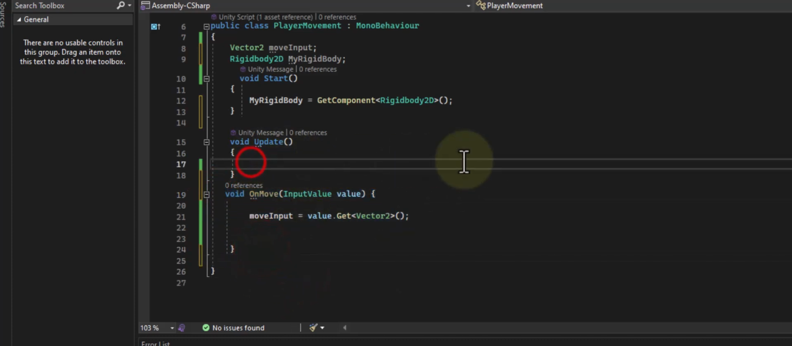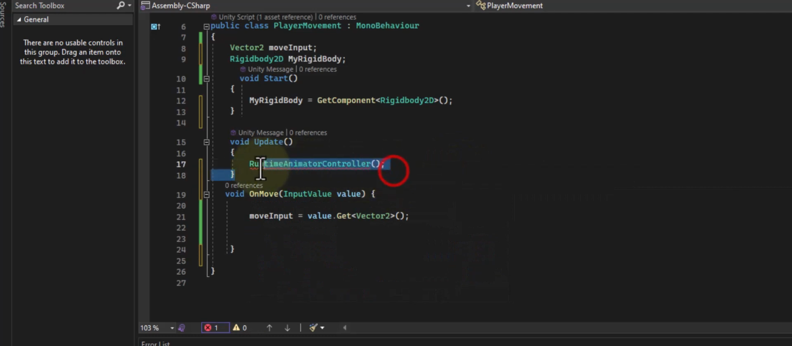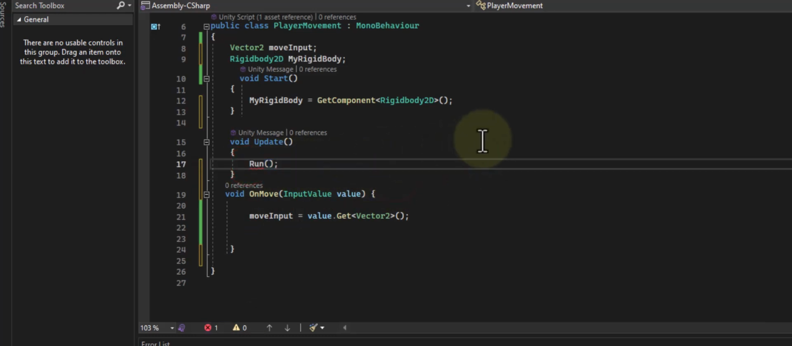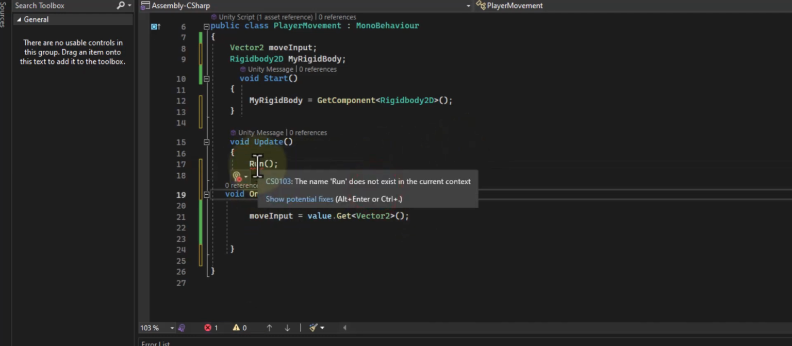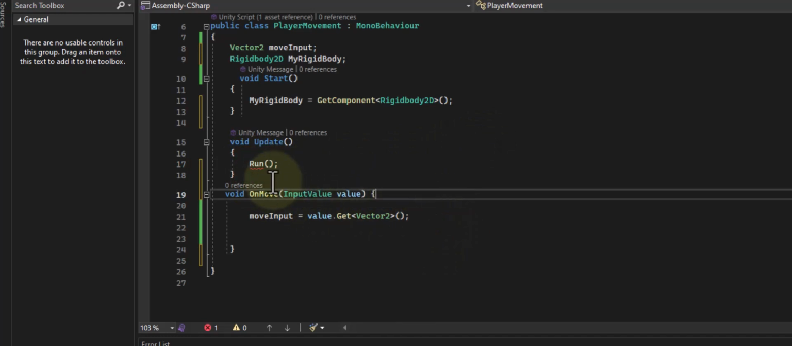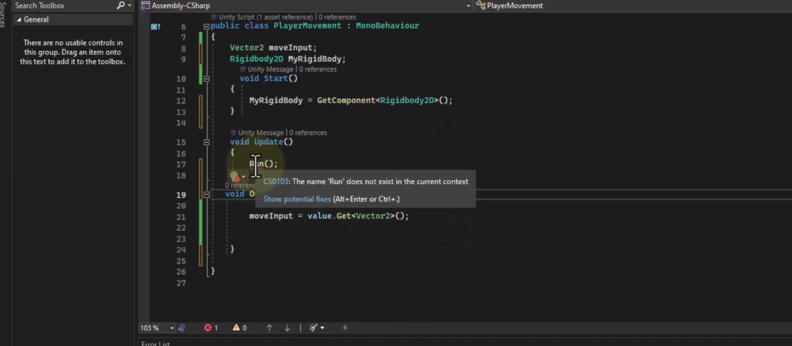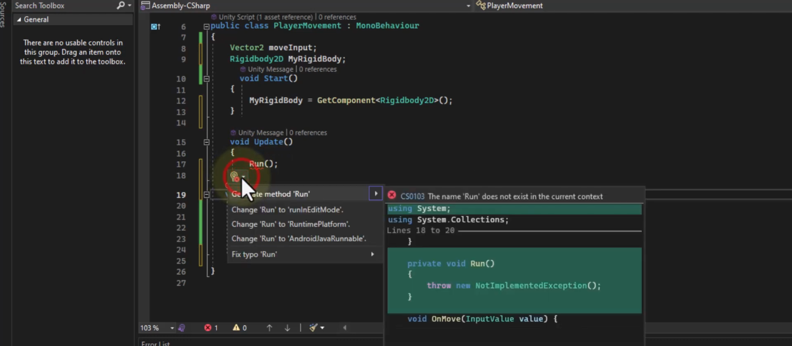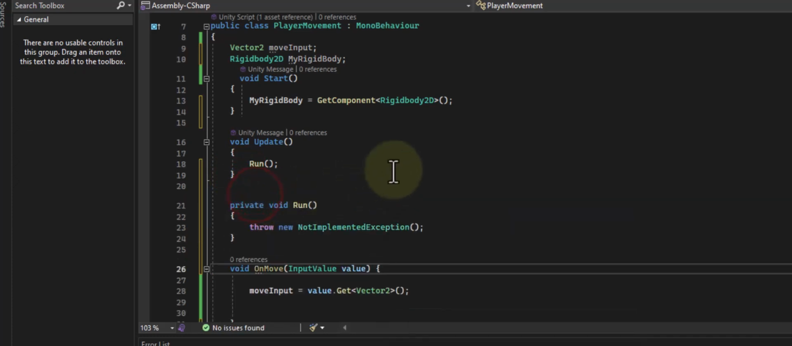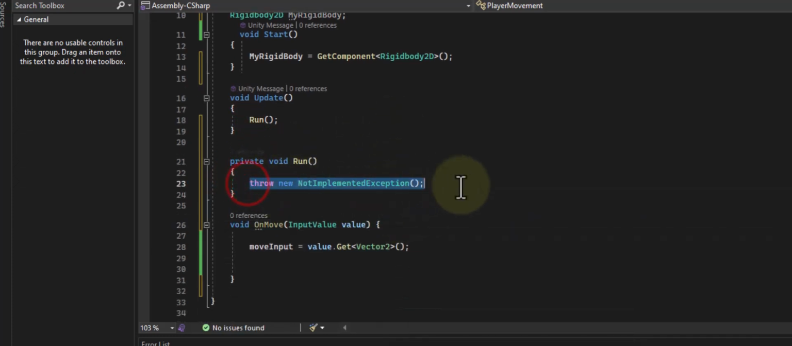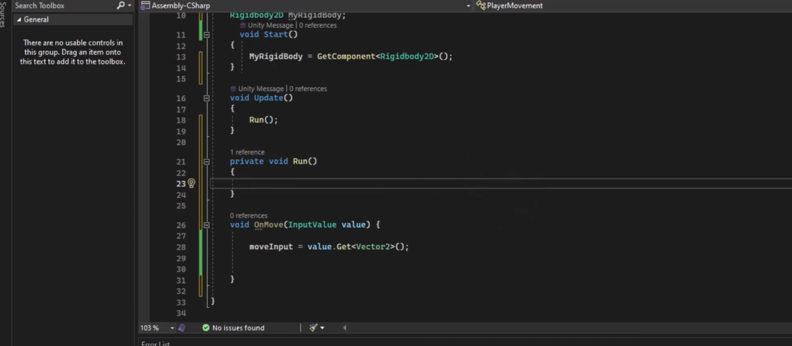I'm going to go here and type, because I want to make a run function, I'm going to type Run here, which does not exist. So this function does not exist. As you can see, there's the red there. So I'm going to put my mouse over here, and I'm going to see this little light. I'm going to select that light, and I'm going to choose Generate method Run. And now what you see here is it automatically created that method for me, so I don't have to type it out.